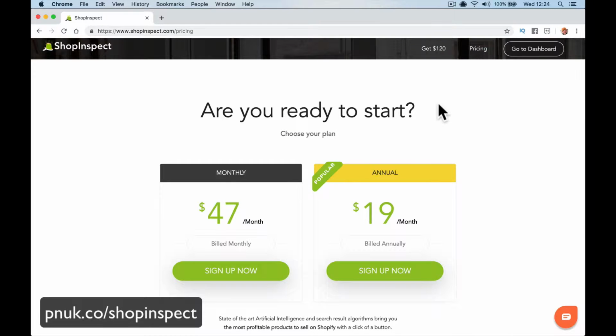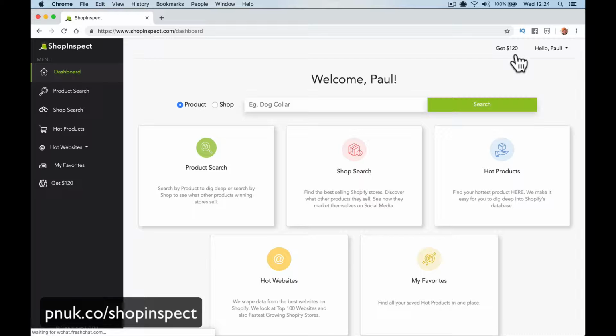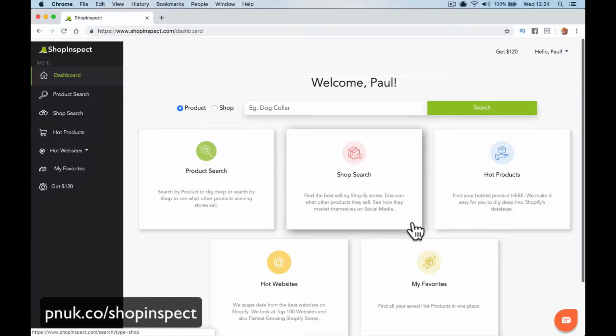So let's dive in. Let's have a walk around. I'm already logged in. So firstly, the dashboard. This is obviously where there's quick links, where you can quickly search a shop or a product. You can quickly go to all the tabs. It's basically the main part.